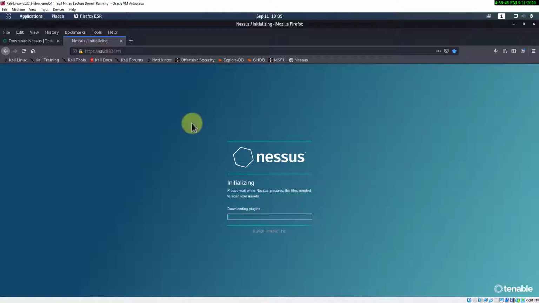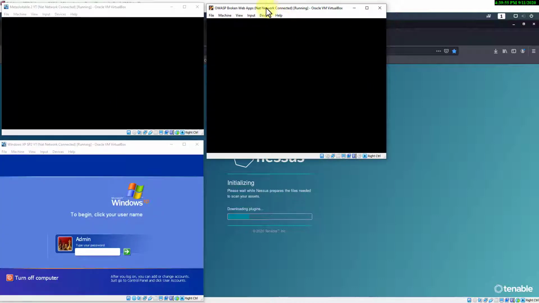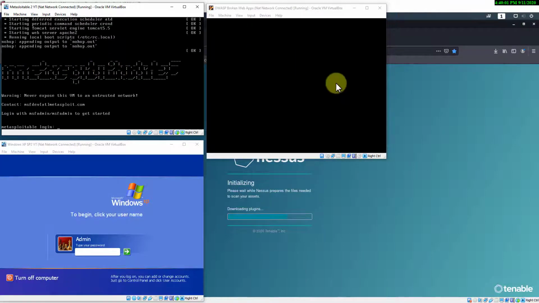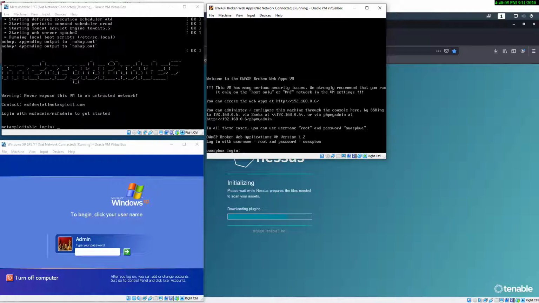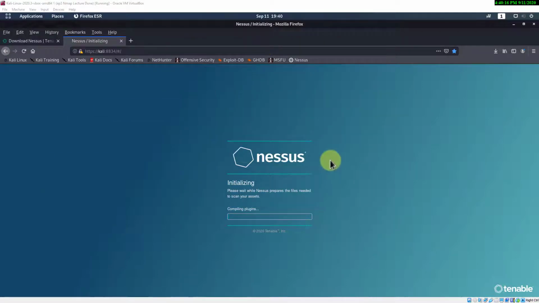What you can do while you're letting this run, just to prepare for later, is make sure that your other machines are up and running. So make sure that your OWASP machine is up and running. Make sure that your Metasploit machine is up and running. That way, once we get to the point where we're actually going to scan these machines, they're already up and loaded and you don't have to wait. So again, I'm going to pause the video. I'll be back when this is done.